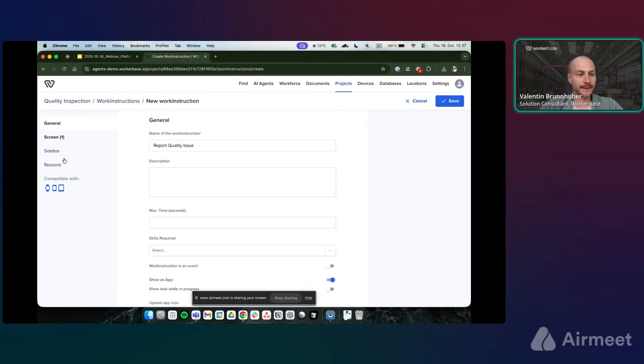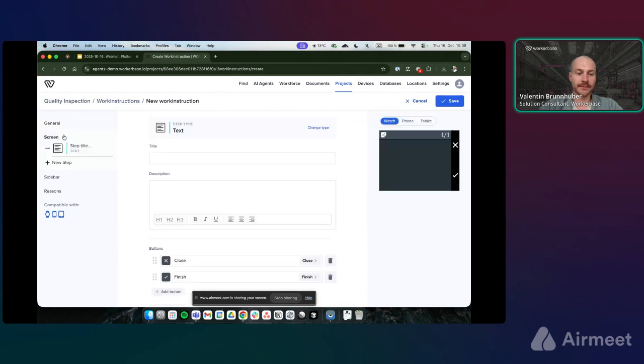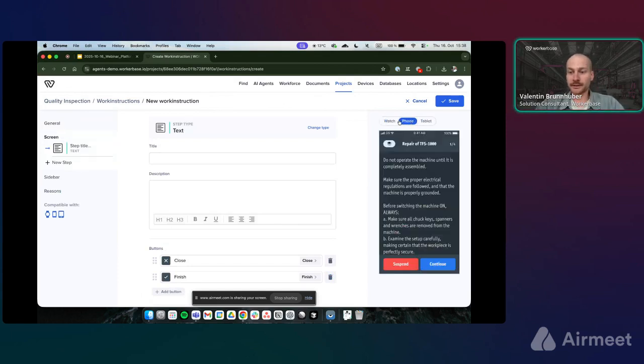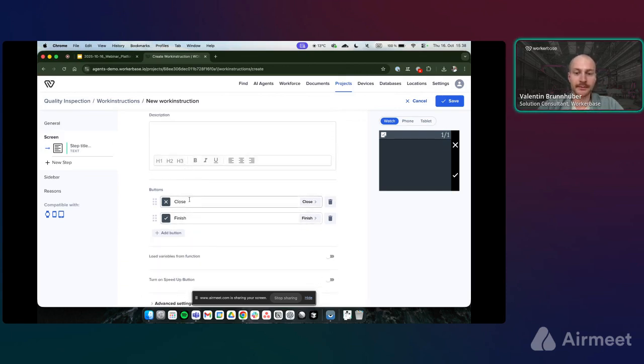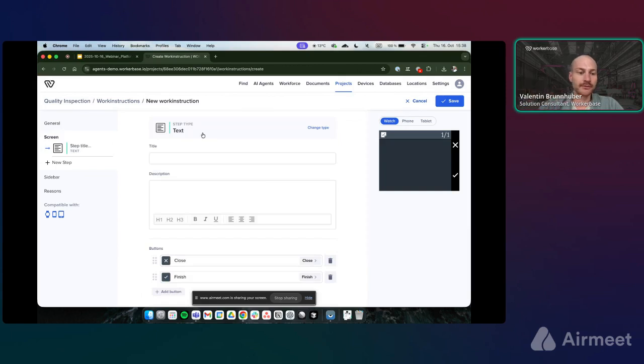Now on the left side, you can see that's the navigation tool for our work instructions. You can see screen, a sidebar reason, and then you can also see on which device this application can be run on. When I click on screen, I can also see the information here. On the right side, you can have a little introduction or a little overview how it will look like for your end users. And in the middle section, and that's where the magic happens, the step type. You can always add text fields and stuff here. Here we have the buttons to navigate later on. So we have a really simple pre-built app editor here.